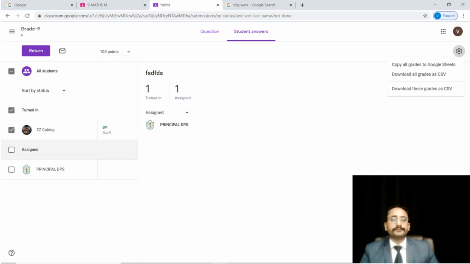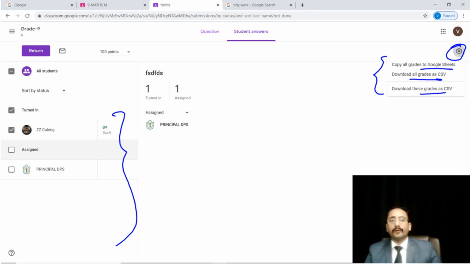If you click on this setting button, you will get a few options. All these marks which you have given to all the students, suppose there are 30 students, you can download their grades as a Google Sheet, or you can download it as a CSV file. So you can keep track of the score, and you can take a printout of the marks which the children have obtained in the specific question.